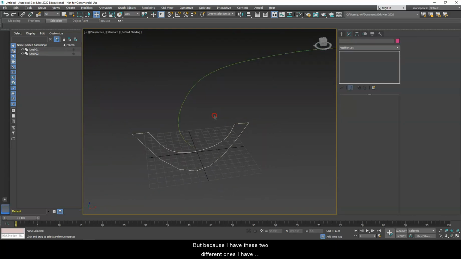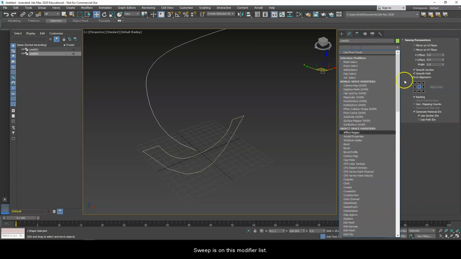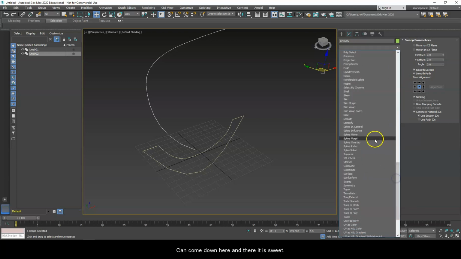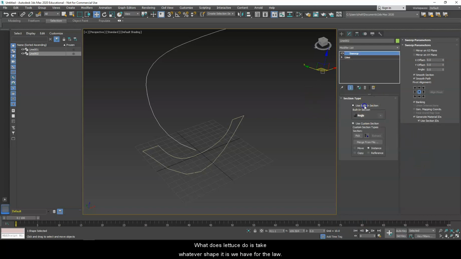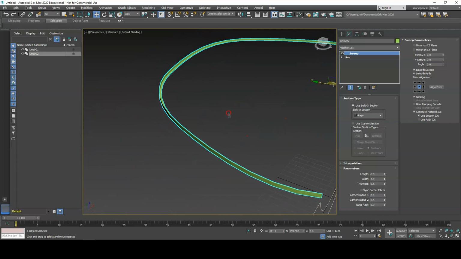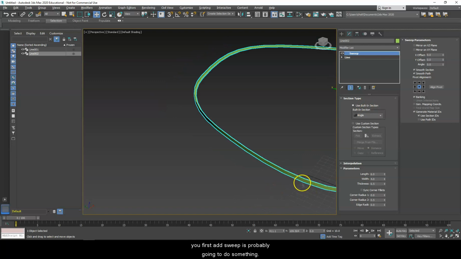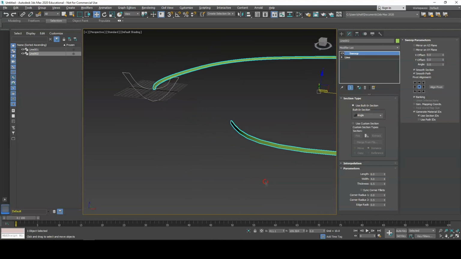But because I have these two different line segments, I have something new I can do. Now I'm going to select the line. And what I'm going to use is what's called sweep. Sweep is on this modifier list. You can come down here, and there it is, sweep. What this lets us do is take whatever shape it is we have for the line, and what I just turned on was the built-in section, which when you first add sweep is probably going to do something like this.